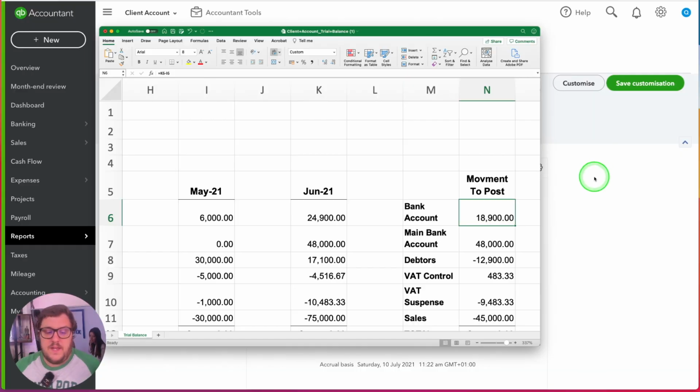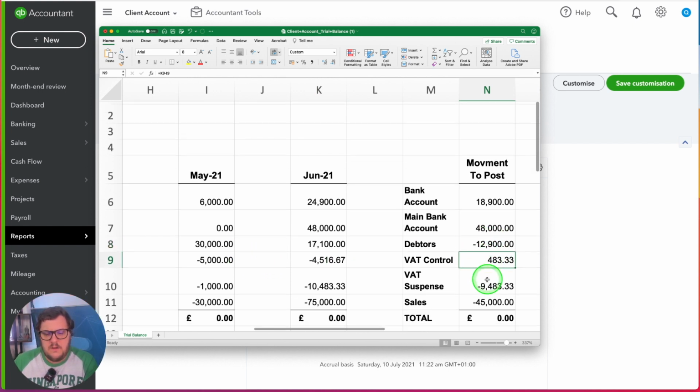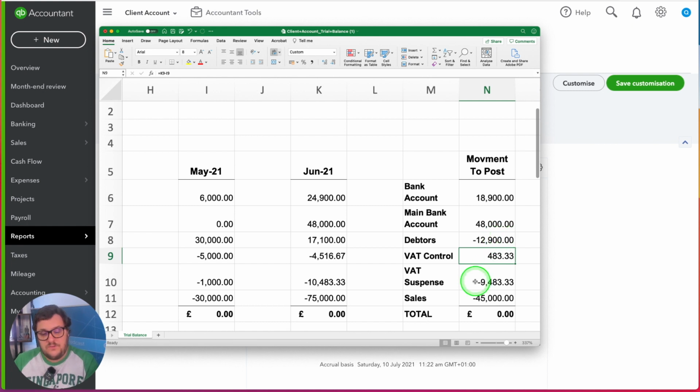So at this point what I've done is I've created an opening balance, so basically a movement of what needs to happen. If you look at it in a little bit more detail, this is what it was at June, this is what it was at May. If I post £18,900, I'm going to basically put the movement. Same here, 48,000. My debtors has decreased over that period, so I want to see that one. And my VAT control has moved slightly, so I want to be putting the fact that I've got some extra VAT control to worry about.